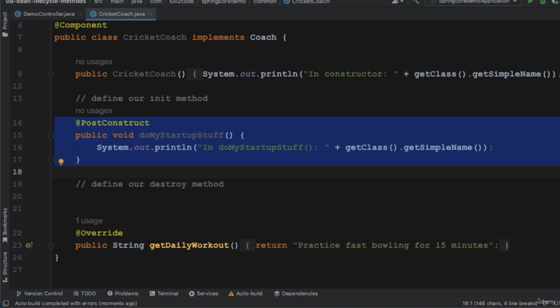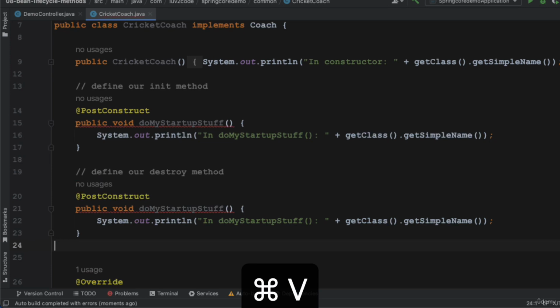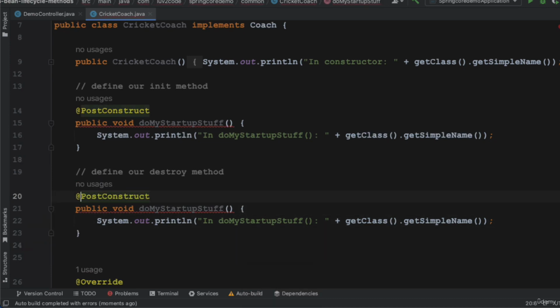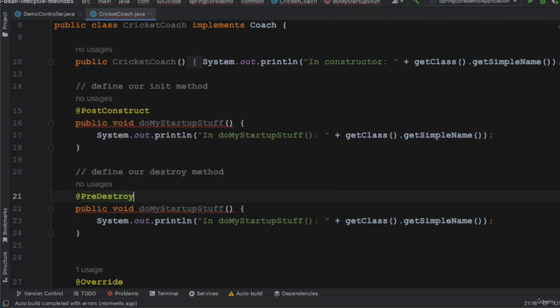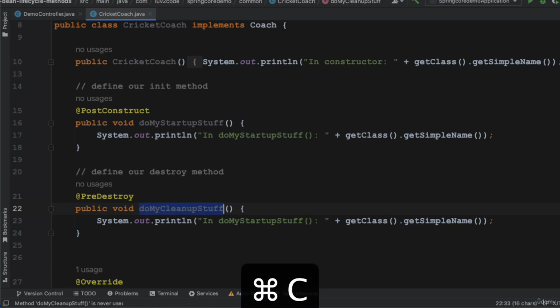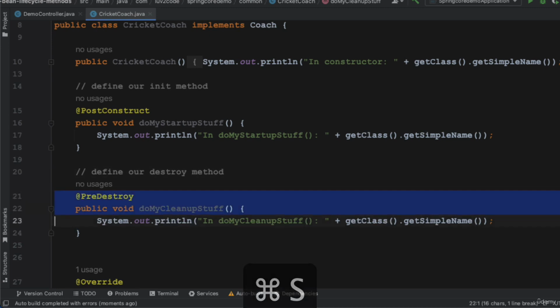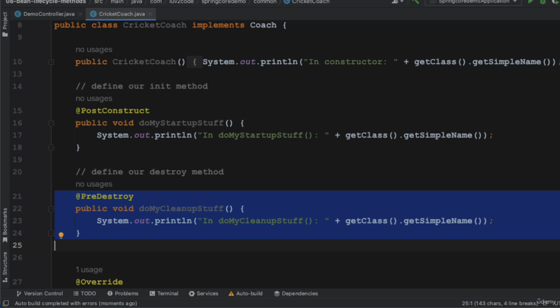Let's copy paste this and do a similar thing here for pre-destroy. So I'll paste it. I'll update the annotation, pre-destroy. And then I'll move down here and give it a new method name, do my cleanup stuff. Just update our print line accordingly. And that's the coding there for our destroy method. It looks good. I like it.